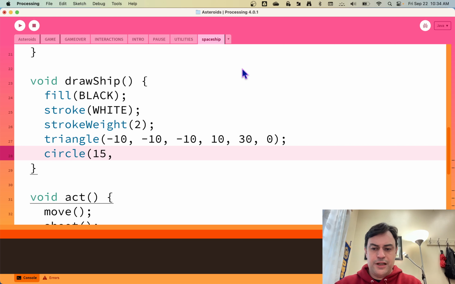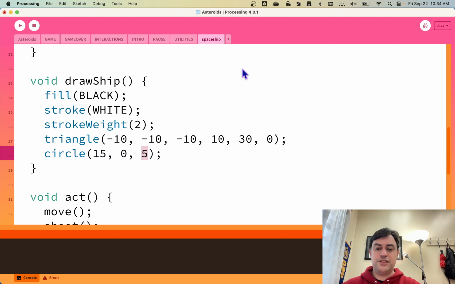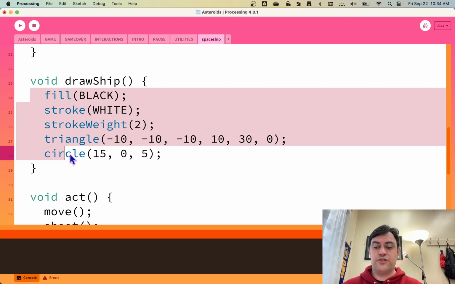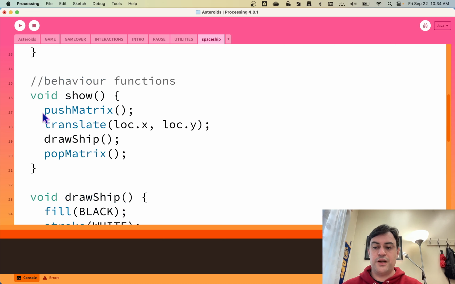I don't know if 15, 0 might look bad. I can always adjust it. Maybe make it 5 radius diameter actually. So maybe 10. Who knows? We'll just leave it like 5 and we'll see what it looks like. Okay, so I've sort of drawn a spaceship. We'll find out in a second.